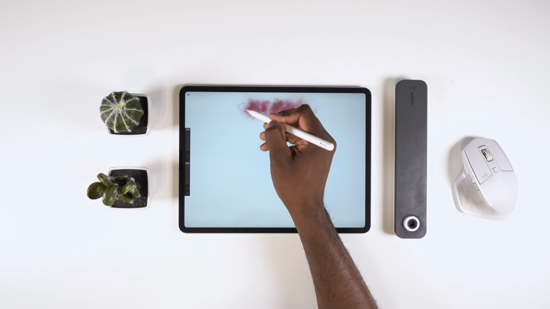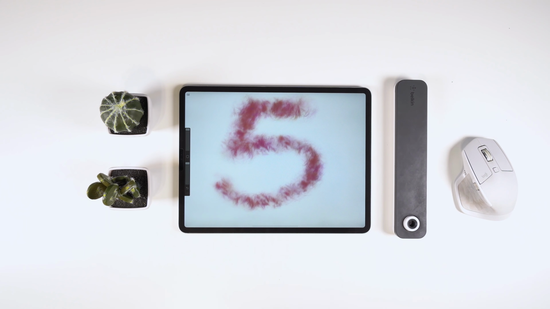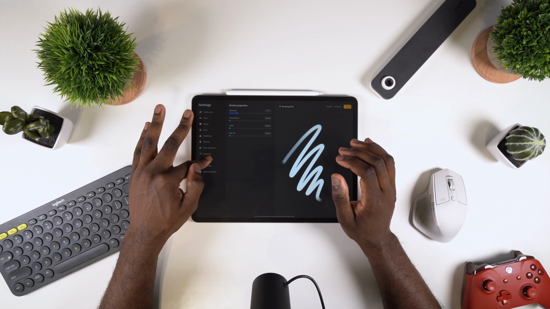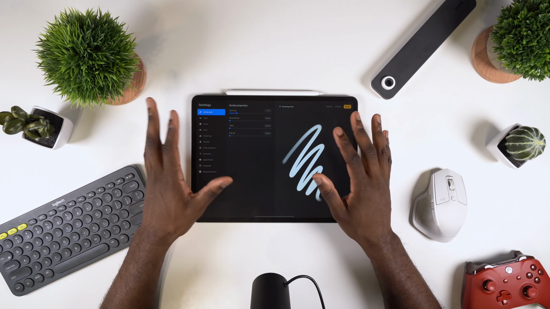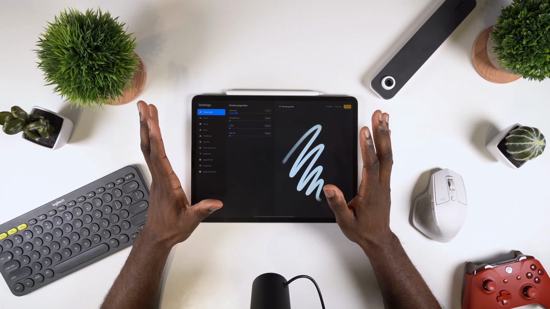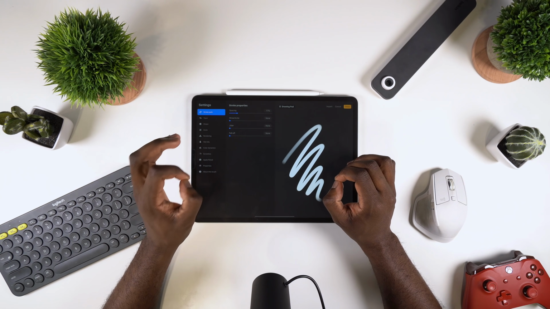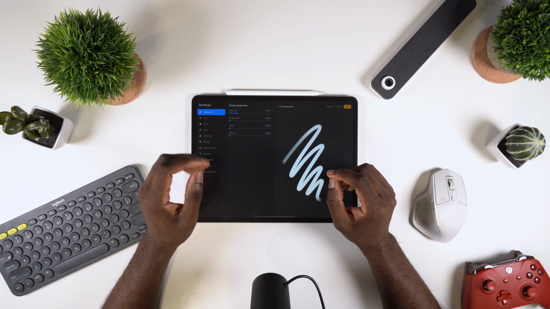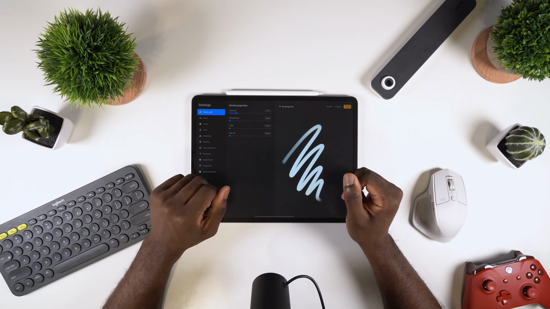Hey everyone, this is Josh, and today we're going to talk about demystifying the Procreate 5 brush engine. It is newly revamped and overhauled, and there's a lot of details to get into, but I want you guys to be able to get comfortable with it so that you can create your own brushes like I do.